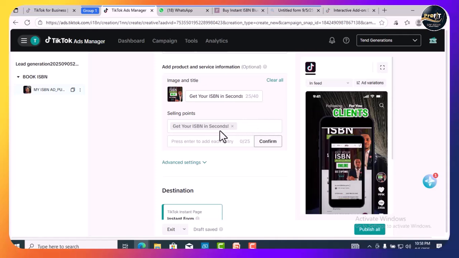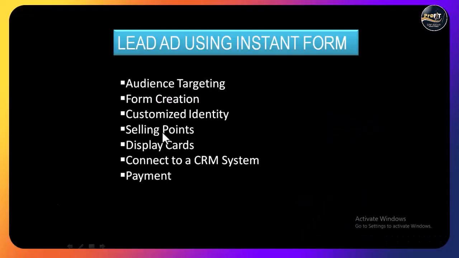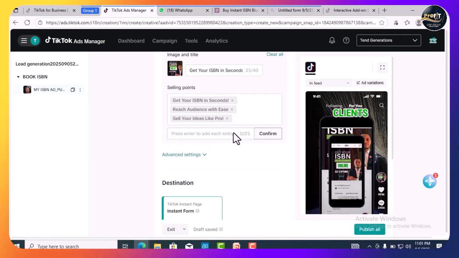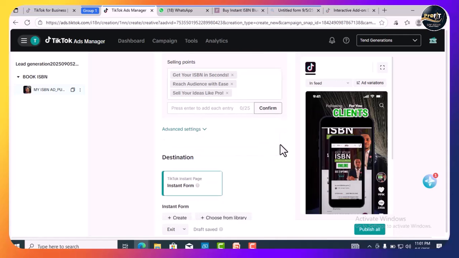Okay, it has entered. I hope you understand what we are saying at this point in time. Let me show you. This is where we are. This is selling points. So that's what we are doing now. I've just added the second selling point, which is reach audience with ease. Let me add the third one, sell your ideas like pro. So I'll hit confirm. Can you see?